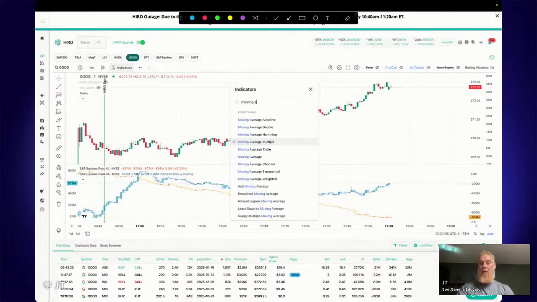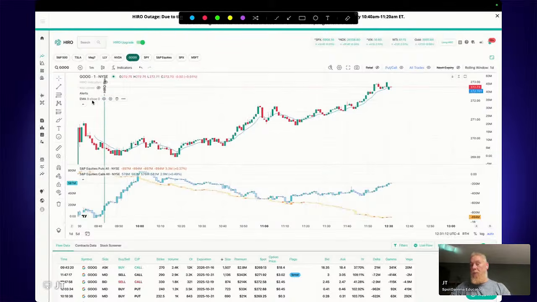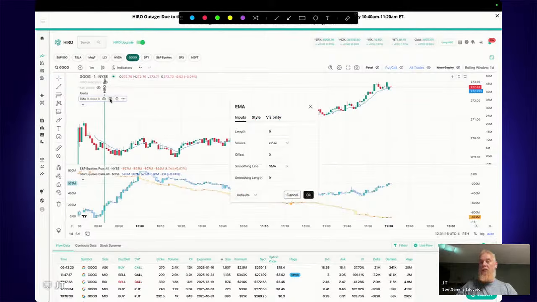So it's going to be moving average, right? And then you're going to go to exponential, okay? So once you see that, it popped up here. Now you'll notice the settings dialog didn't go away. It did add it properly. There's no issues there. Now you'll have your length, it's 9.